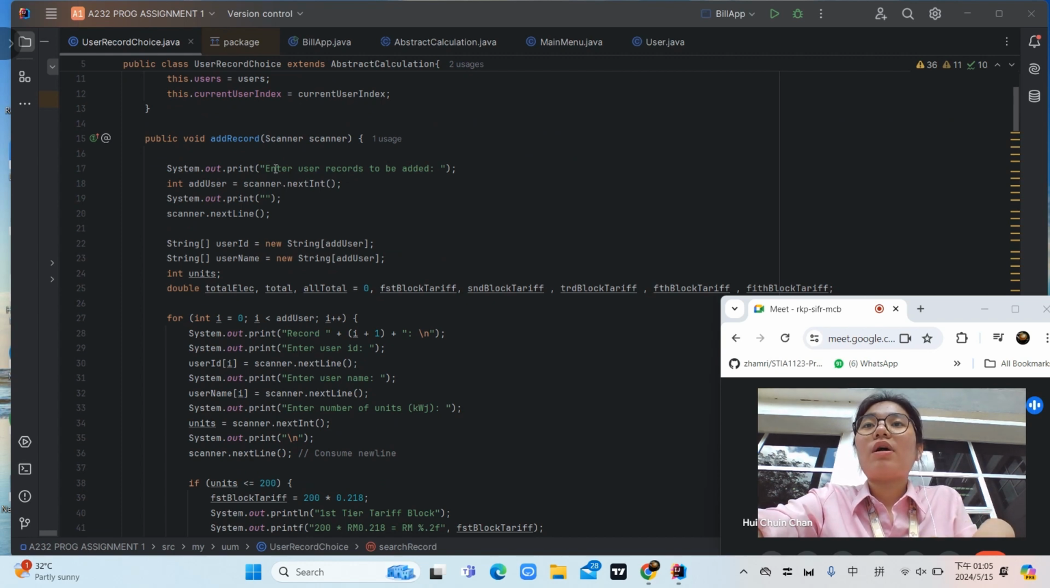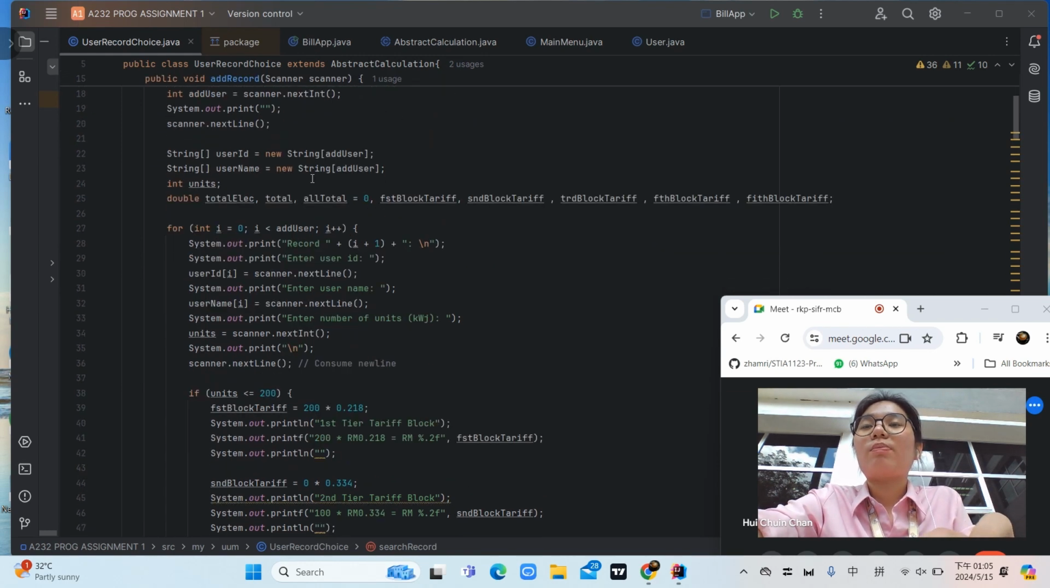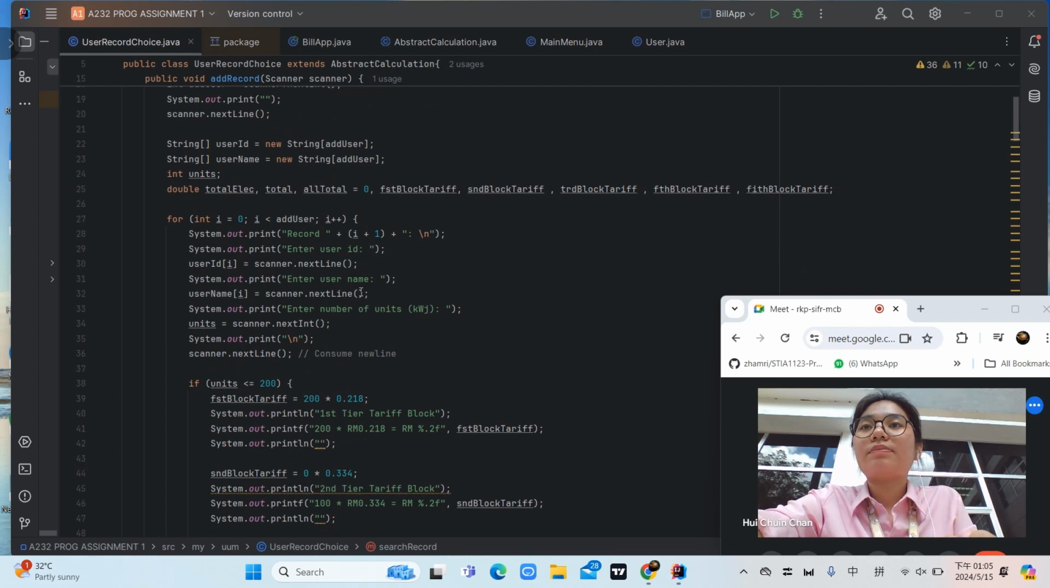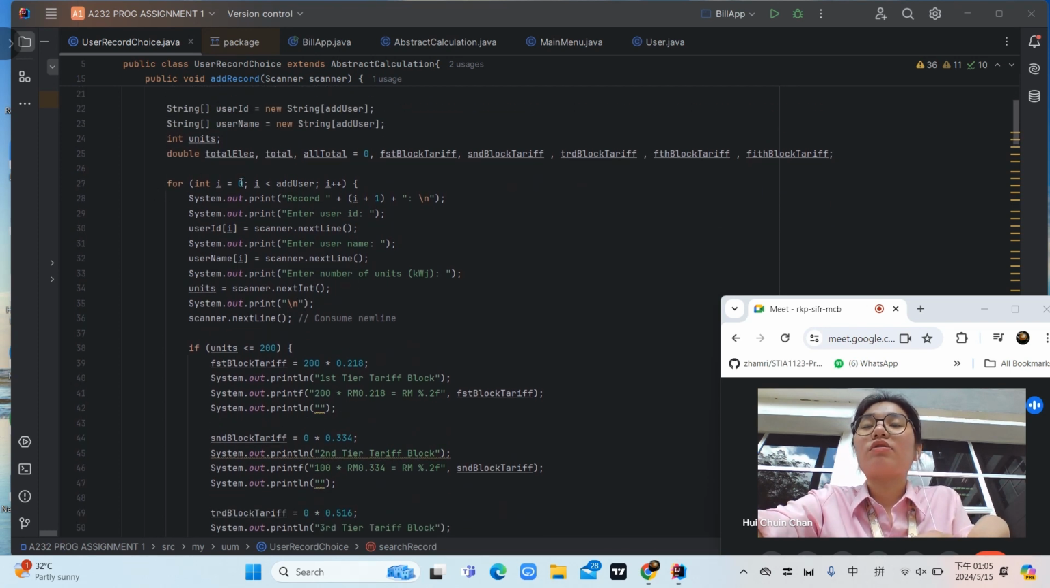It will ask you to enter the user ID and enter the username. This one I have used the looping. So if I enter two records, it will show the first record. After that I show the first record, it will display the records.